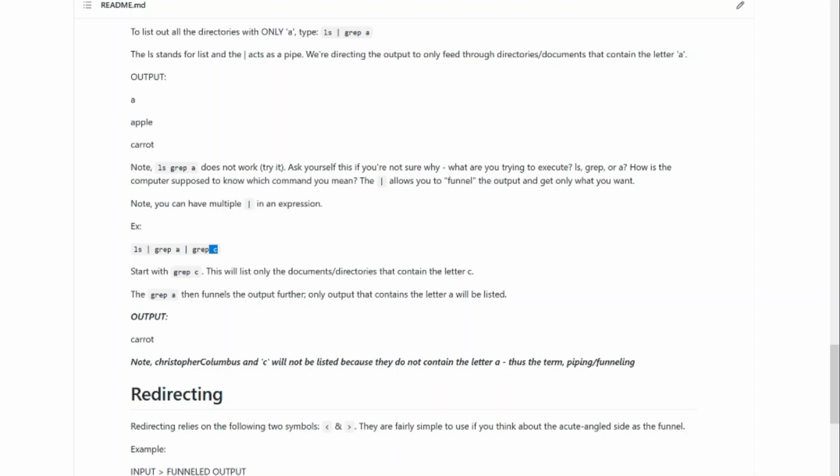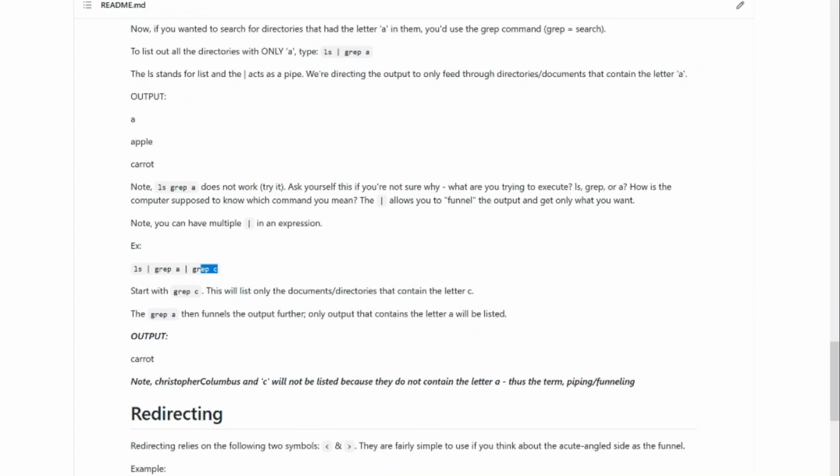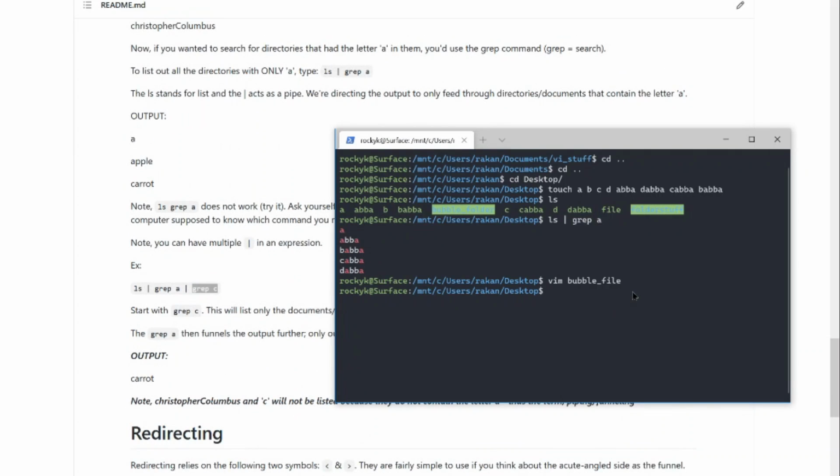I'm stopping all the unnecessary stuff from being listed out. So here, grep C, grep A, and then ls. So you start from the back. Grep C means search everything that has the letter C in it. So immediately here, let me list this out here.